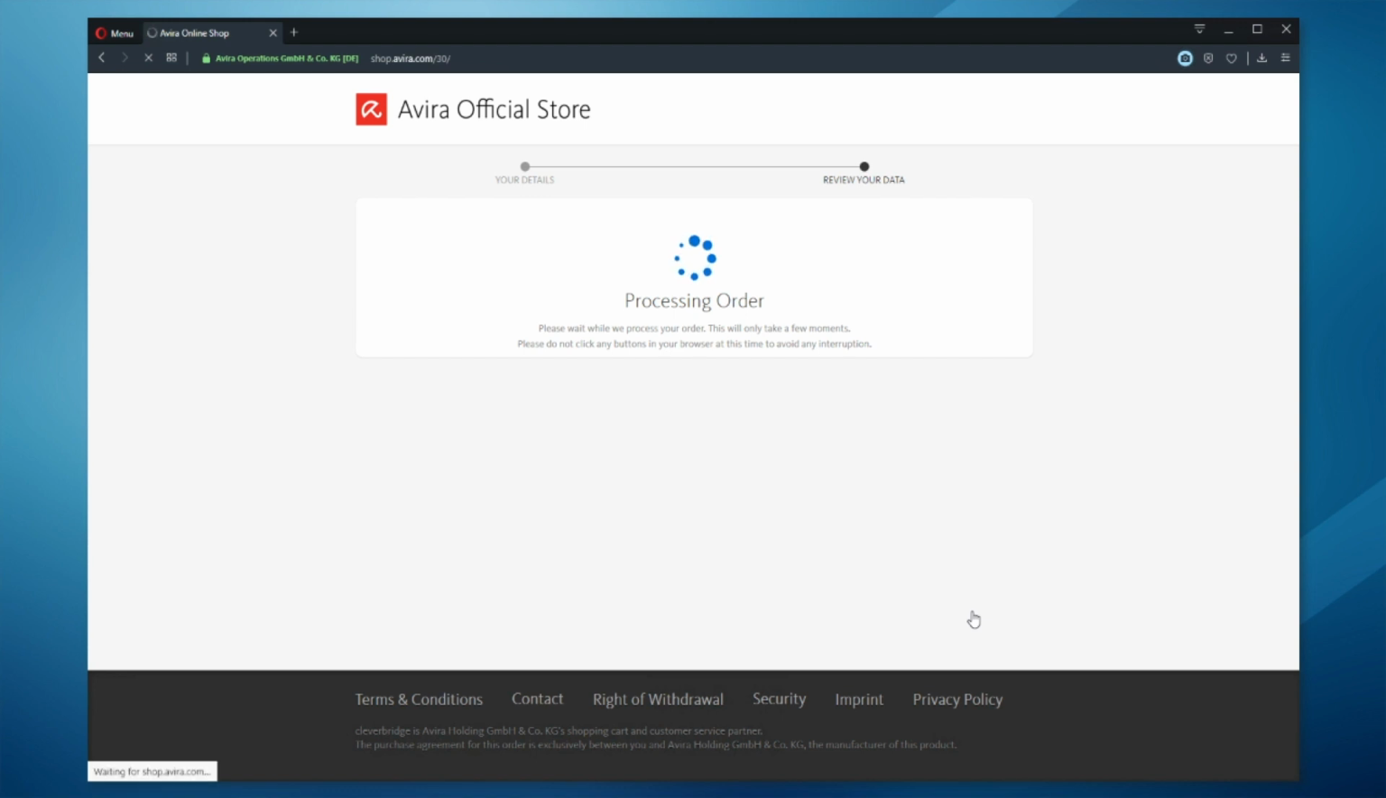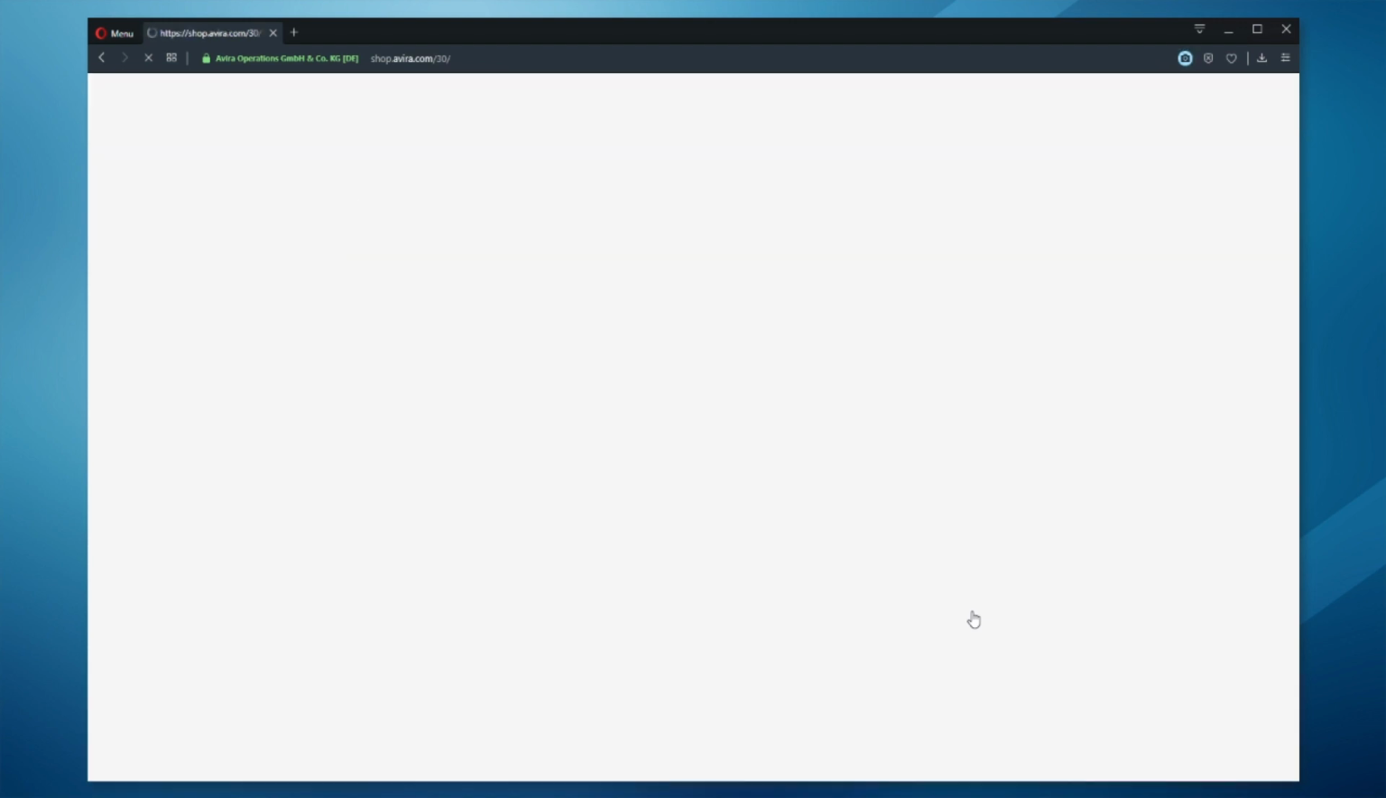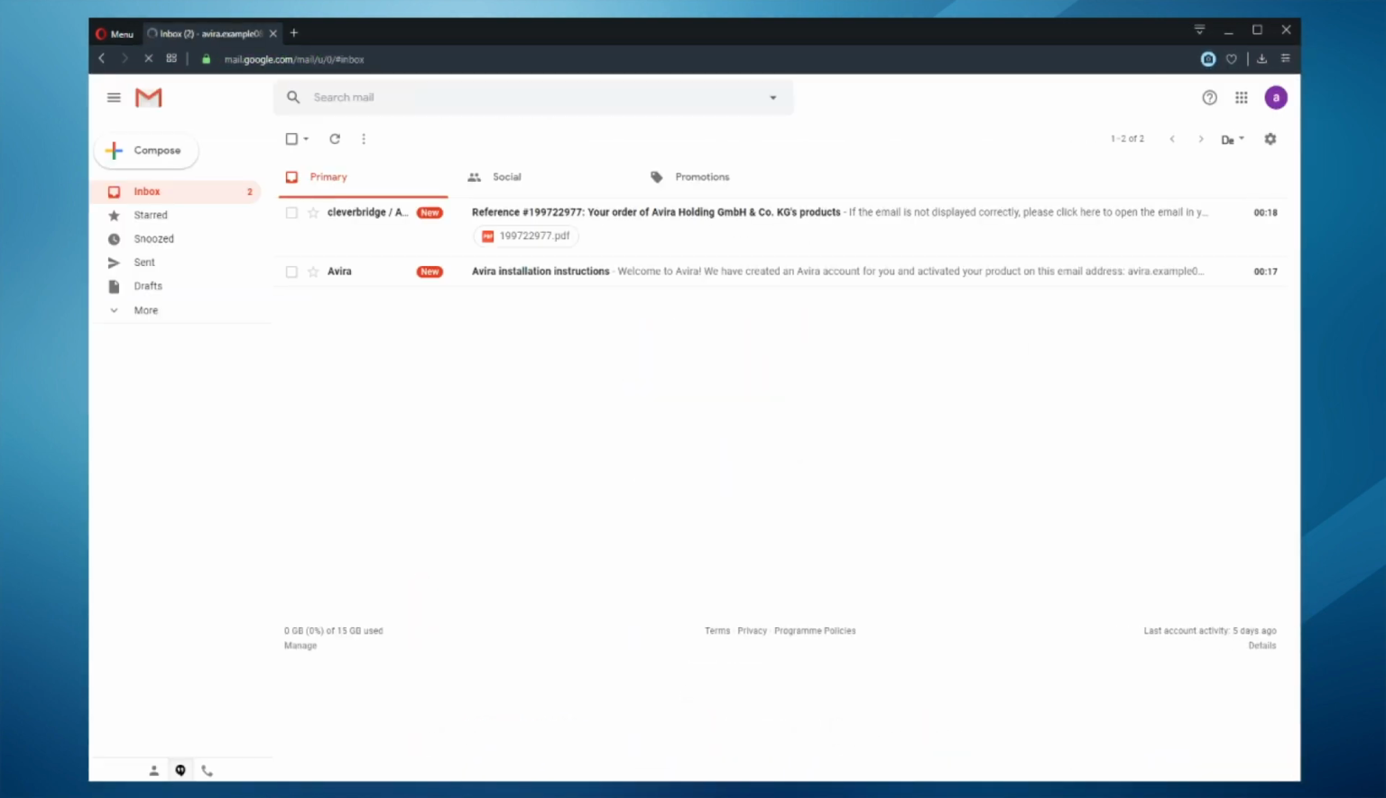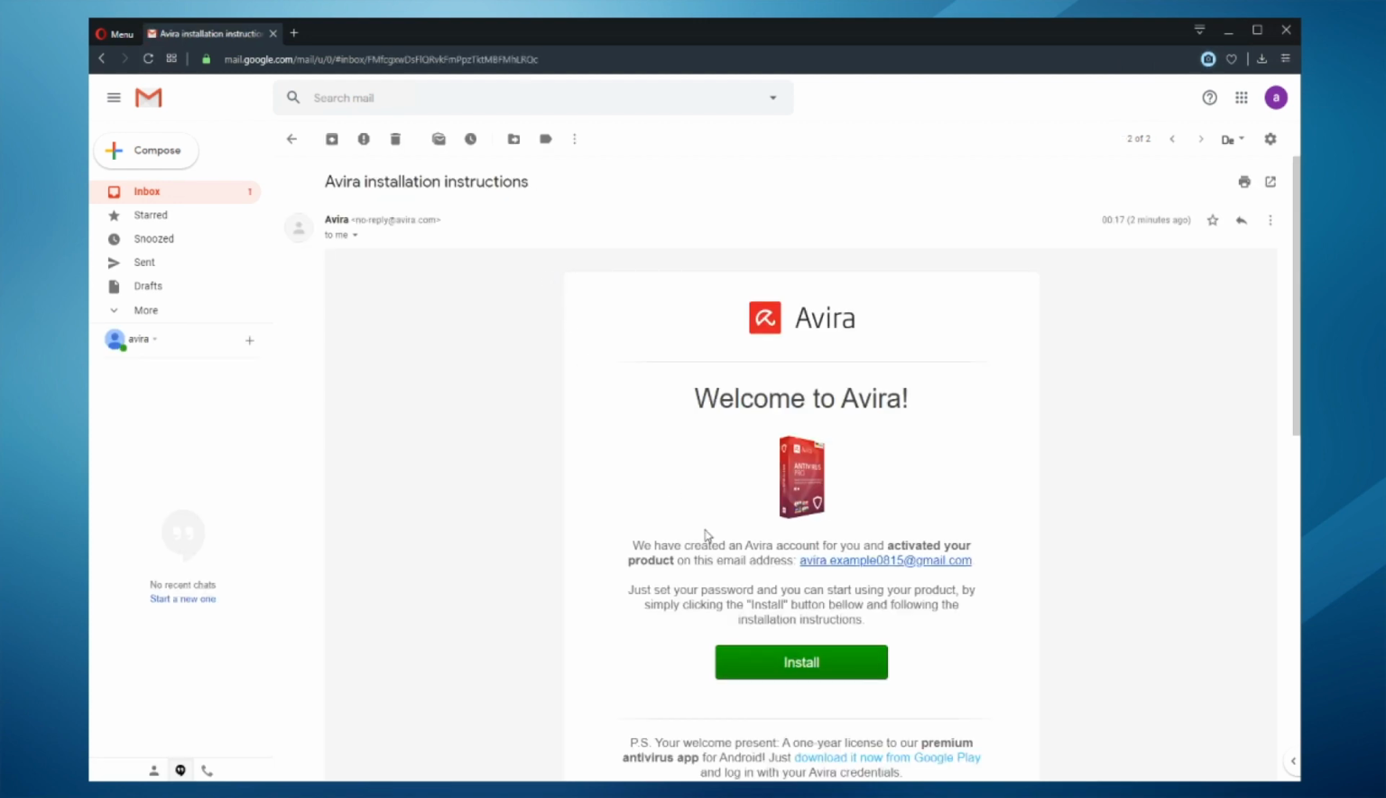Your order will be processed and you'll receive an Avira email to the specified email address with the installation instructions. If the Antivirus Pro was intended for the device where you just made the purchase, click Install Now. In case the installation is intended for another device, open the received Avira email on the device in question and install the product as described in the email.